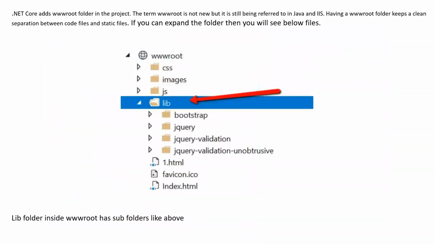So if you expand this wwwroot, you will see css, images, js, and lib. Here we also have a lib folder. CSS and images are static files, and the dynamic code files come when you compile the project. That's why we can say that the wwwroot folder keeps a clean separation between code files and static files. These are the static files of my project: CSS, images, and JS. And lib is a code file. When you compile the project, it will automatically add your assemblies and libraries into this particular lib folder.